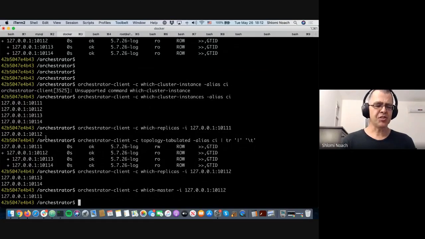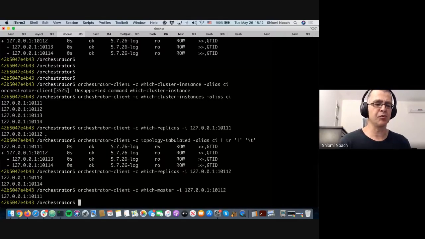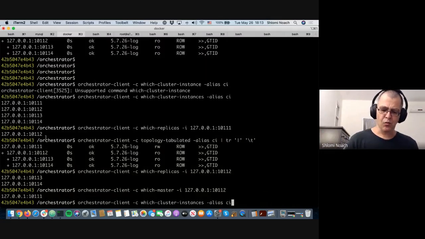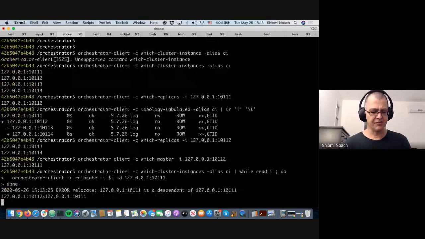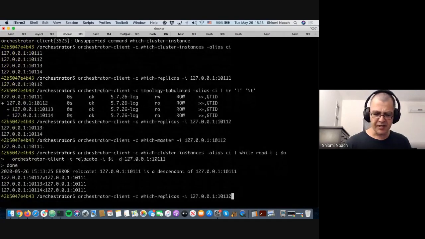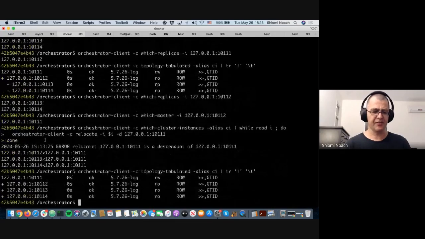So for example, in this topology, we have a non-flat topology. Here's a nice script for you to flatten the topology, right? You want to put everything below the master. I don't know how the topology came to be as it is. So what we're going to do is look at all of the cluster's instances and one by one relocate them underneath the master. And that will skip the irrelevant servers like 10111 itself. So here's a nice script for you to flatten the topology. And there we have everything flattened.